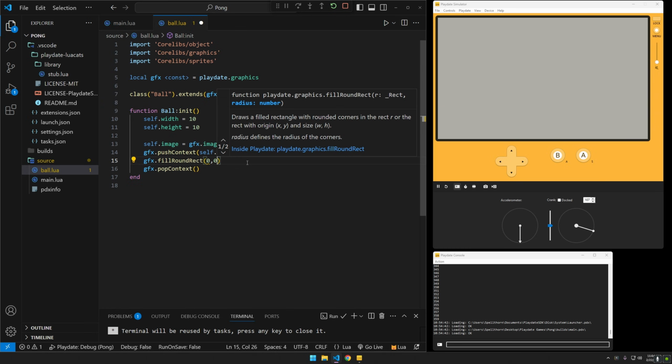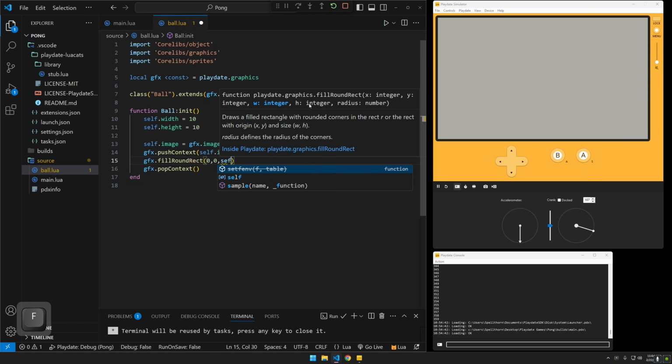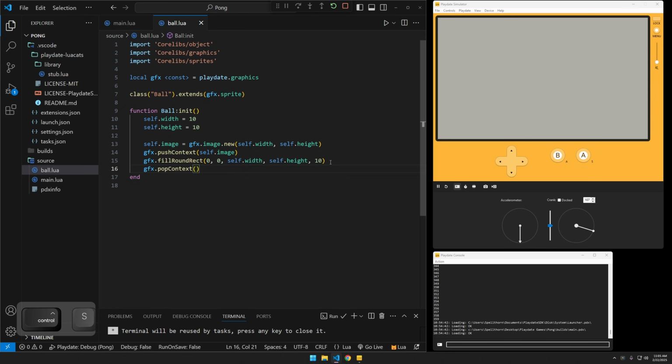Now our image is a 10 by 10 image. So we want to make sure we start our image at the top left, which is going to be 0, 0. But then once we hit our comma, now it needs a width and a height. So we can do self.width, because we already have that built in, and then self.height. And then we need to pass in a radius, which we can make 10. Now, we can save this, and nothing's going to happen because we're not done yet. We can play the game and nothing's going to happen.